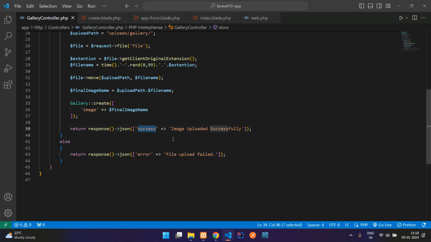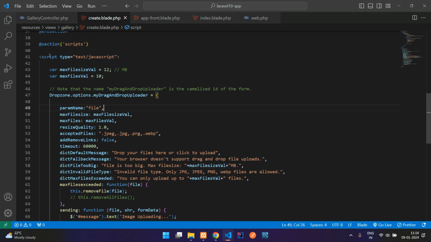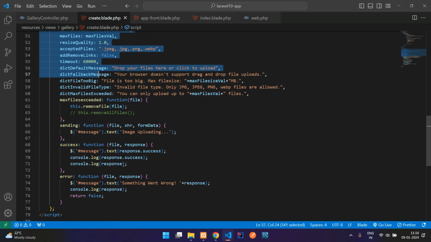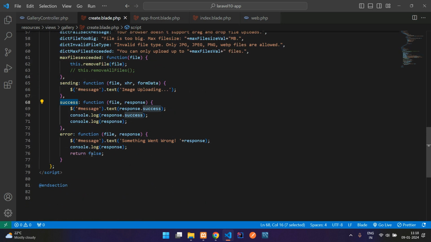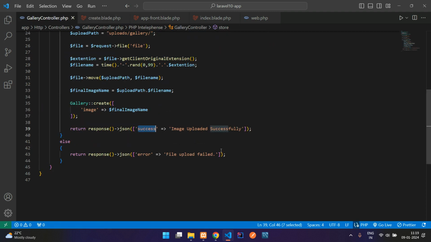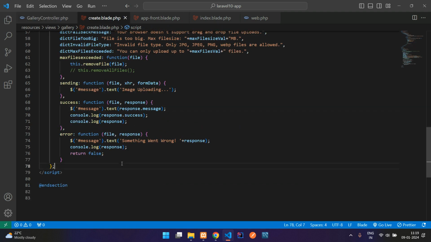So guys, now you can copy this success and get back to your create blade file and add the script part here in the script. Add this success. So you have to mention that response dot success. Okay, or you can mention that message. So copy this and change here to message. Okay, and now guys, you are ready to test.